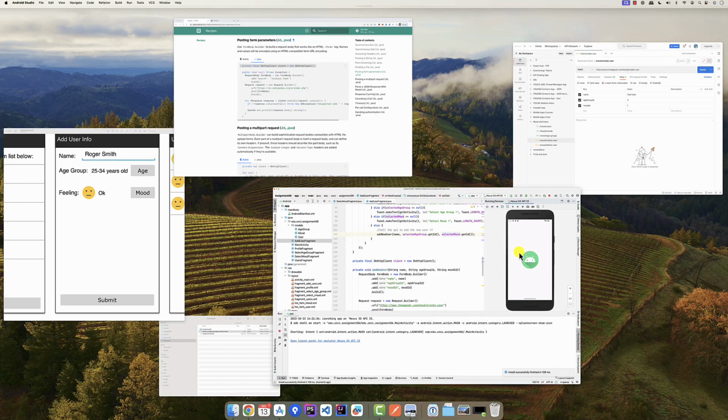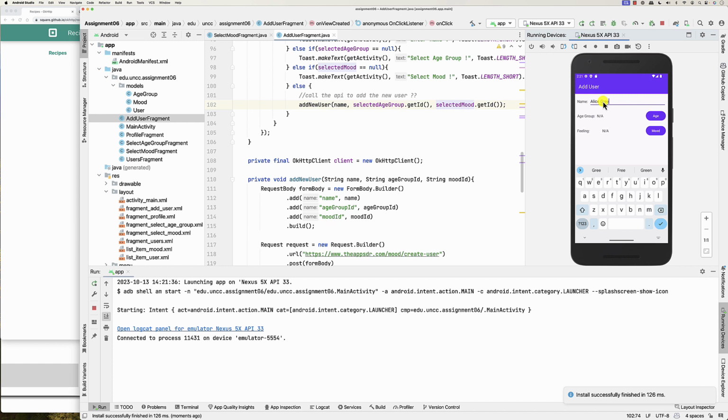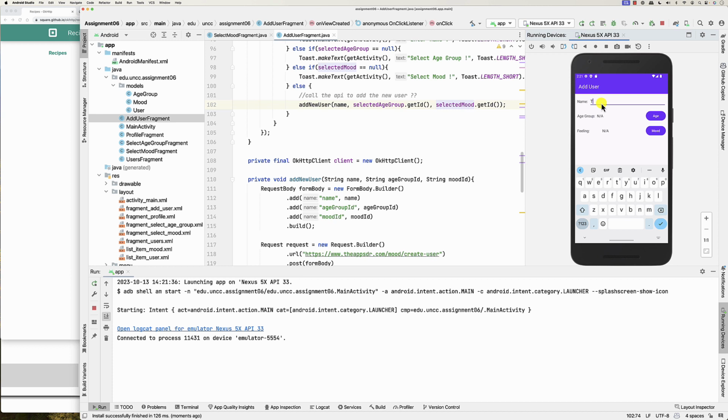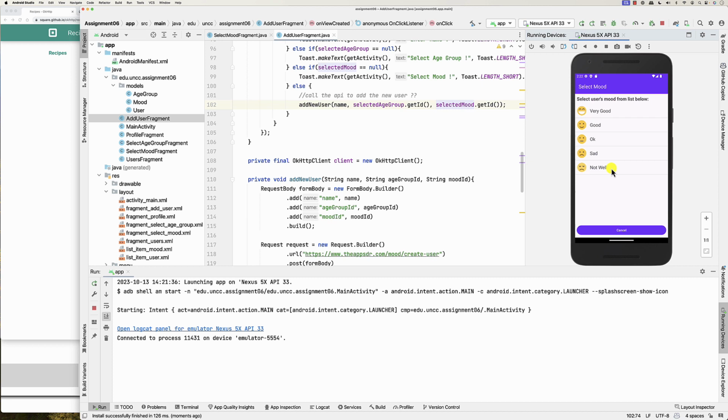Add a new user. Let's say this is going to be Alice Green. And I click on submit. It says select a group. Okay, I'll go ahead and select a group. Here is the group. Select a mood. Let's say very good. And I click on submit. Alice Green is added. Add another one. Test user. Pick an age group. Here it is. Pick a mood. Here it is. Submit. And here's my test user.